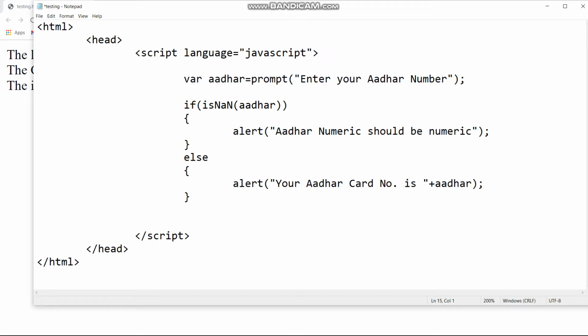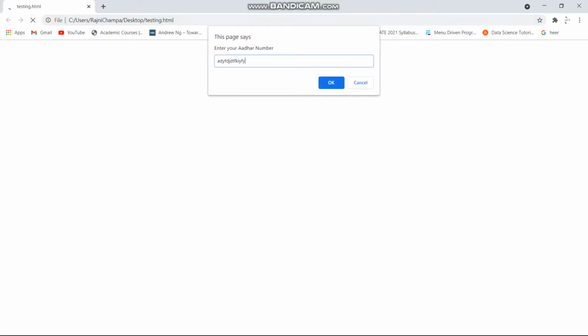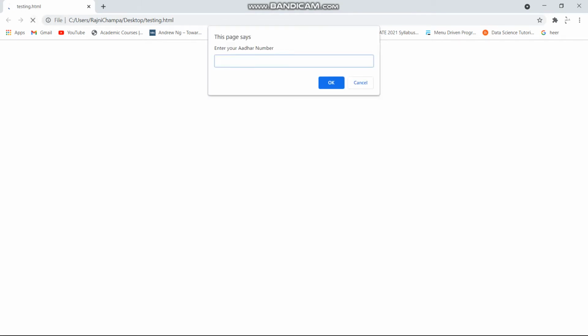File save, go to browser. There you go, you have your prompt. Enter your Aadhaar number, write any size of Aadhaar number, and it says your Aadhaar card number is this. Again refresh it and write some characters, so it would say Aadhaar should be in numeric manner. Again you can fill it to check, you can see the number is displayed, and again fill in inappropriate words, like I am writing my name. This is simple.